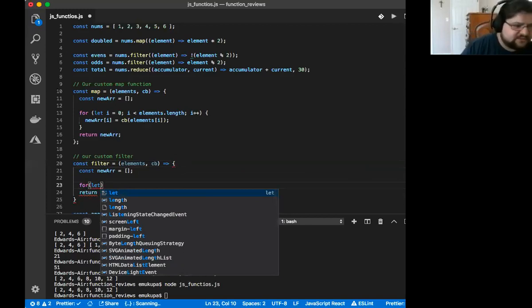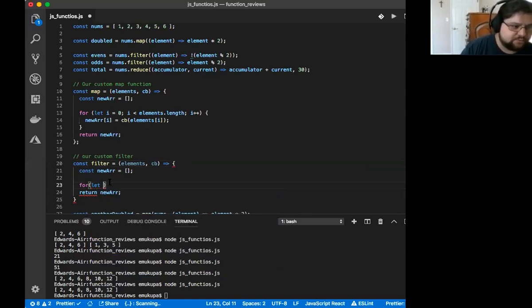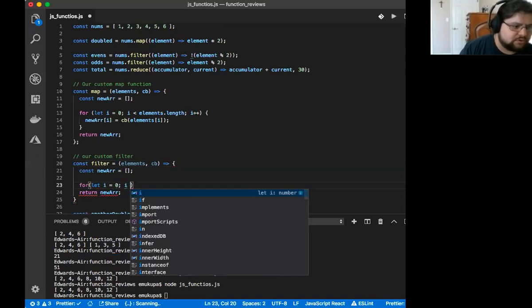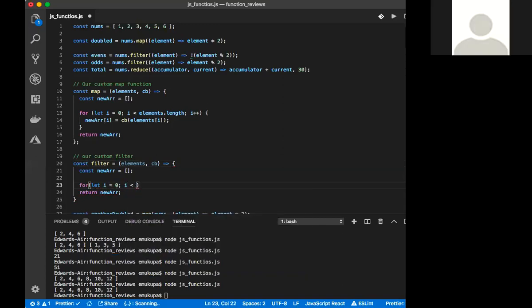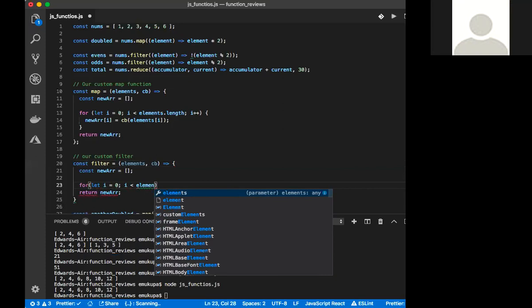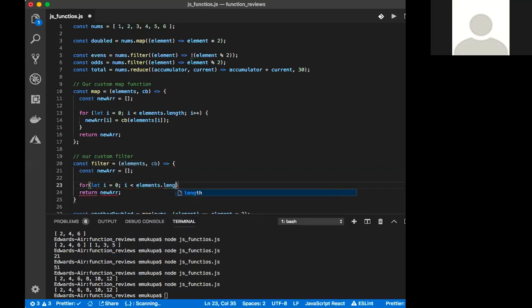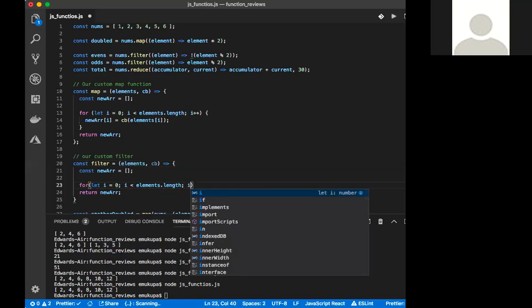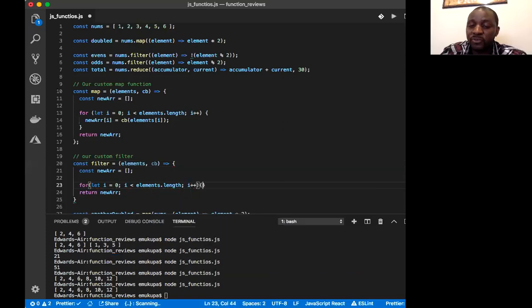So yeah, the difference is going to be, we're going to do another for loop, but the difference will be what we do in the for loop. Elements.filter, right? Dot filter. Oh no, okay, dot length. I'm wrong. Well, this is our custom filter.